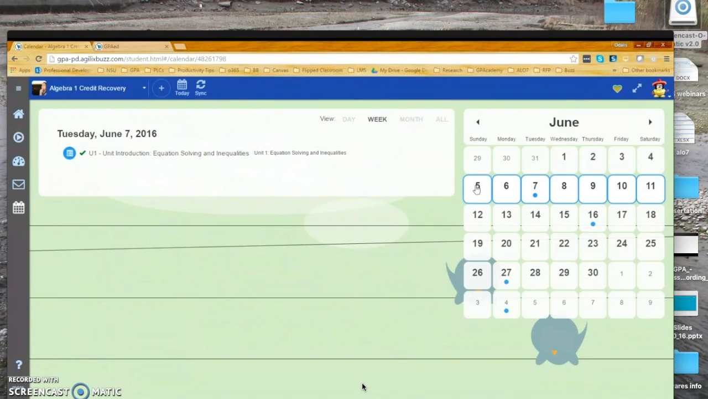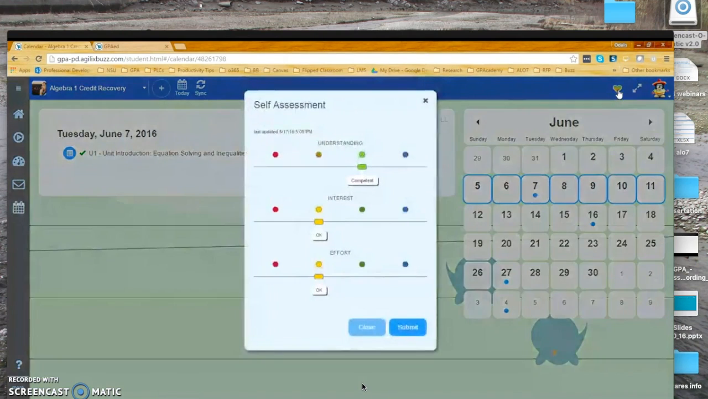The other feature which I wanted to share with you is the self-assessment. This is something that the students could go to at any time, and they could just share with their teacher what they're feeling about the particular course at that time. So their understanding: are they completely lost? Are they okay? Are they competent? Are they an expert? Their interest level and then their effort level.